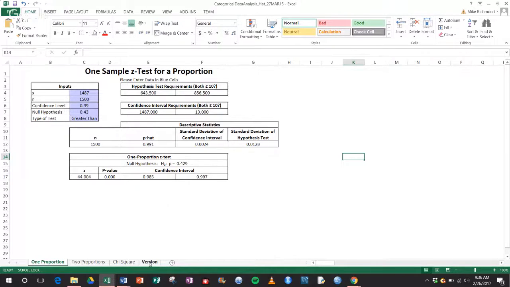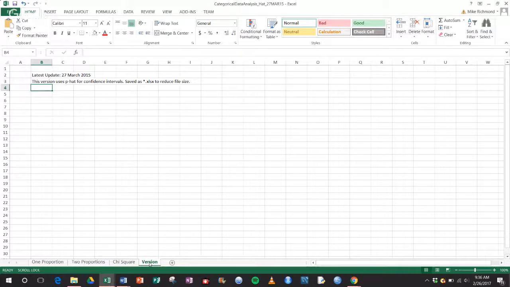There are several versions of this floating around. So if you pull up the version tab, and if it doesn't say last updated 27th of March 2015, you're not working with the right version. So you need to get the different version. That's the one you want, March 27th of 2015.